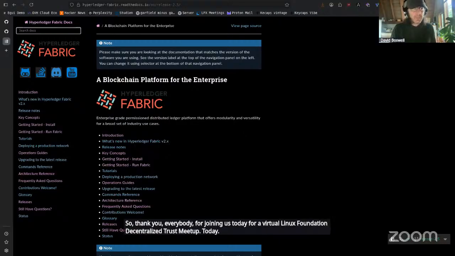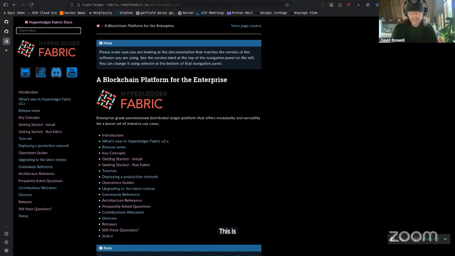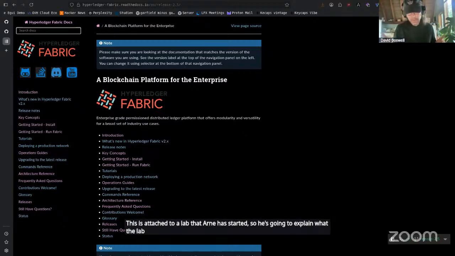Today we're going to be talking about using Rust to interact with a Hyperledger Fabric network. This is attached to a lab that Arne has started. So he's going to explain what the lab is, how you can use the code, and how you can get involved. And with that, Arne, please take it away.